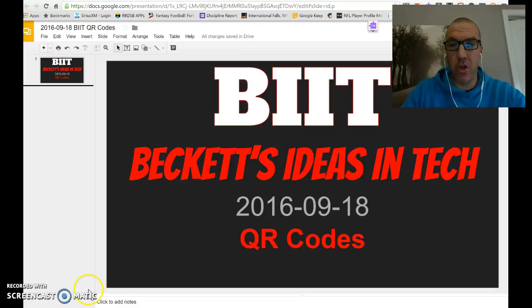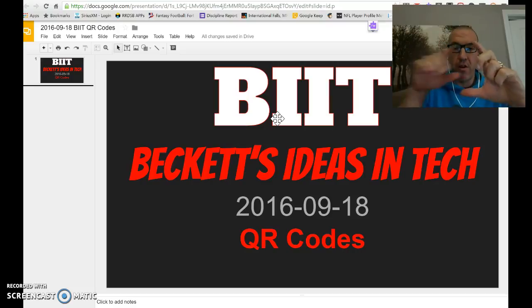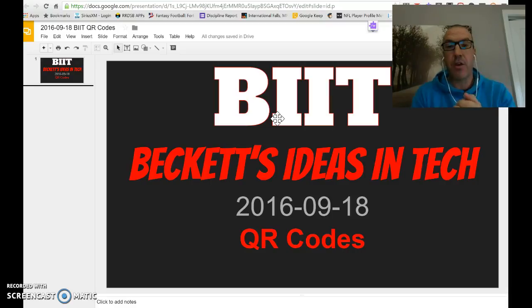Today we're going to take a look at QR codes. A QR code is one of those squares with all the black squiggly lines in it that you can scan with a phone, an iPad, even a Chromebook, and it'll take you to a specific destination. That could be a web address, it could be a contact card for your phone, those types of things. I'll show you how easy it is to create.